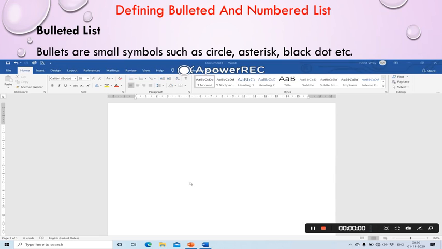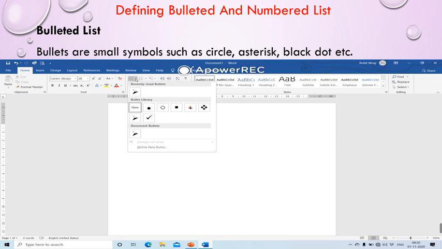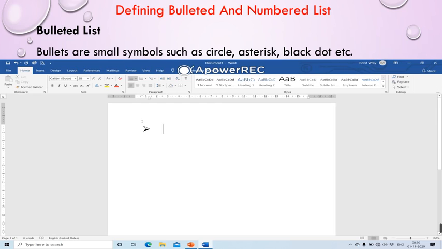So how to create a bulleted list, we'll see. To create a bulleted list, first click on the page from where you want to start the list and then go to paragraph group of home tab. In paragraph group, go to bullets and then go to the arrow that is given after the bullets. Click on it. A drop down list of bullets will appear on the screen. Choose the bullet that you like and click on it. As soon as you click on it, the bullet will appear on the page.